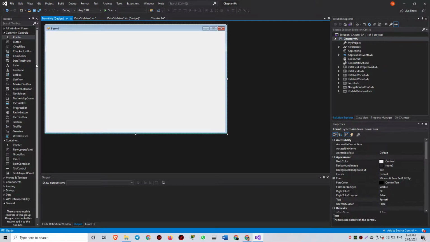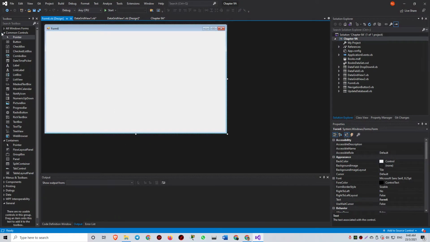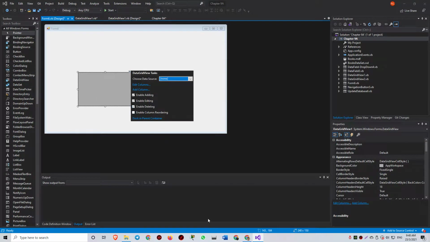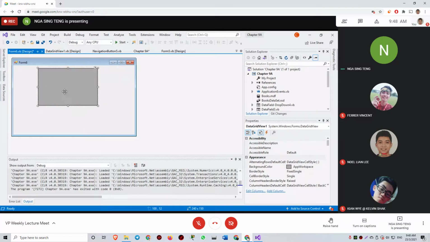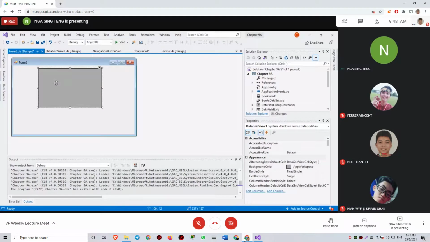So you have your form already? From your toolbox, you can find the data grid view. You can just drag it. Don't click anything. You can see the properties here are on the data grid view 1.